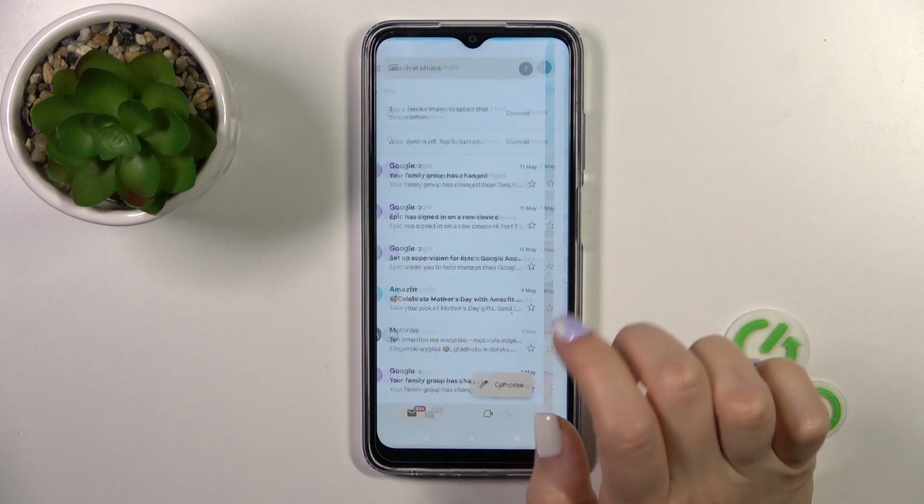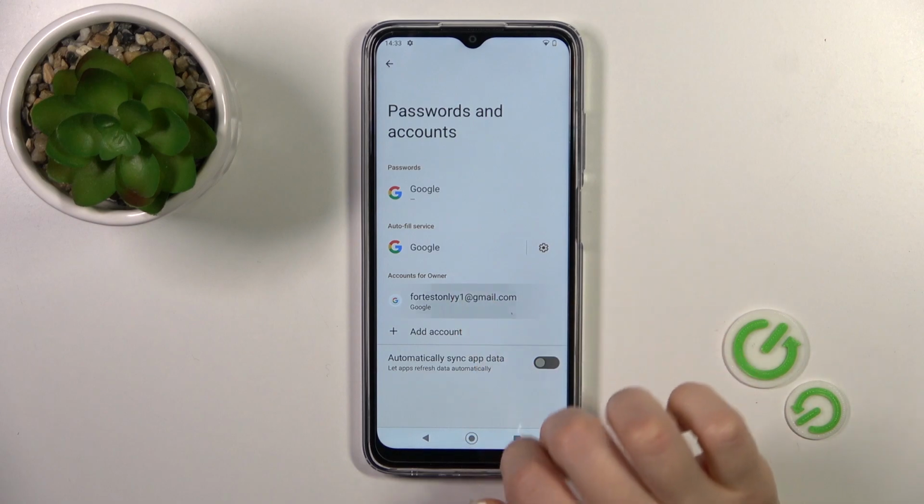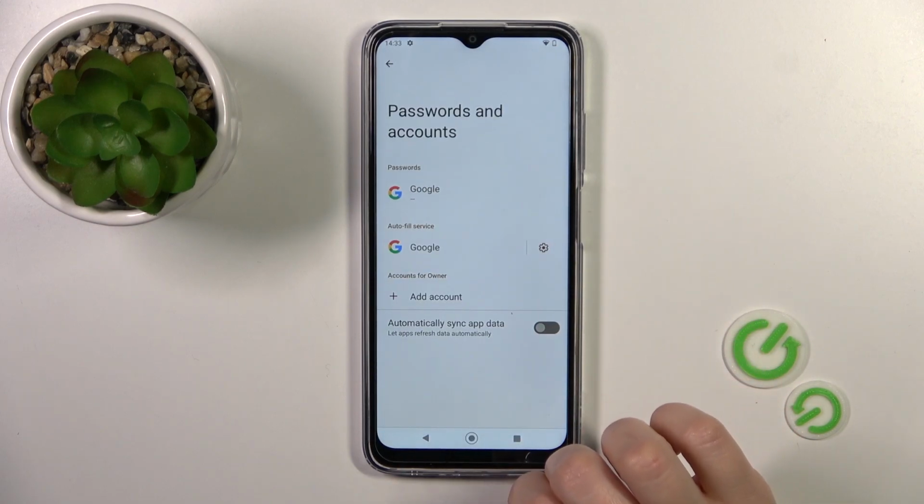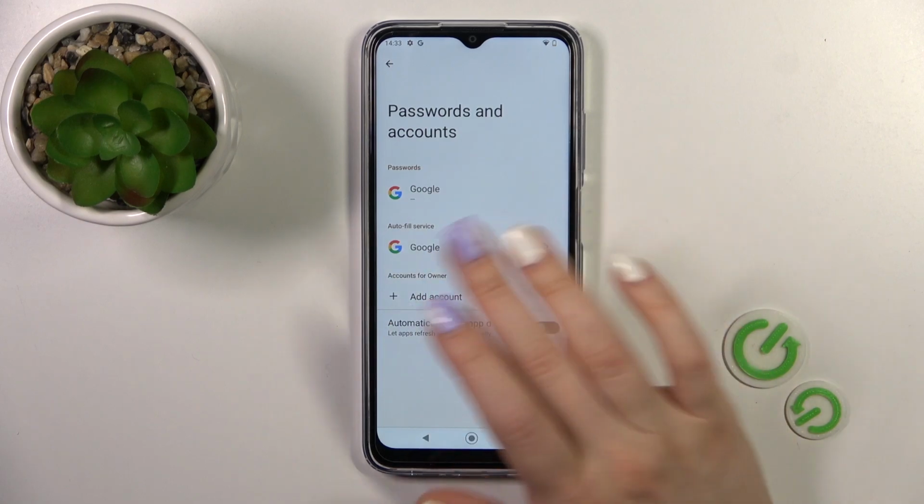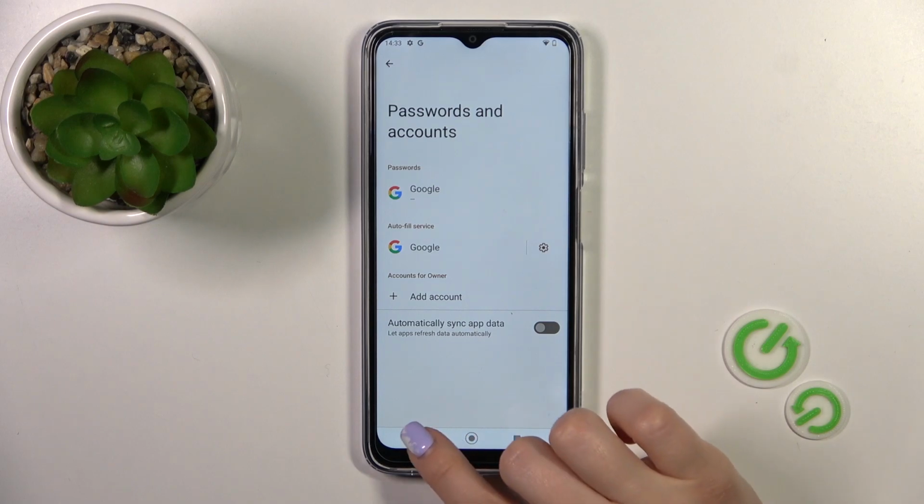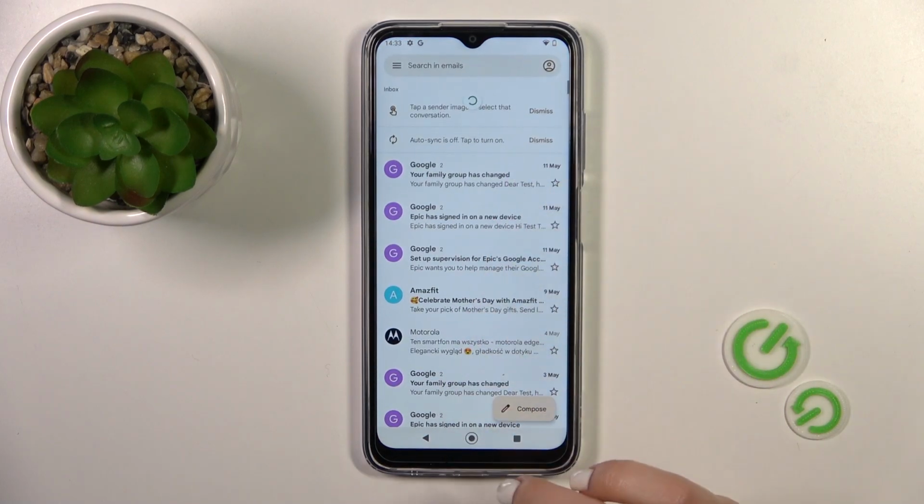And to do that, click to manage accounts on this device, tap to your account and click to remove. Then confirm your action by tap to remove account button, and that's it. We're in Google account settings. We just successfully logged out from Gmail account, so let's go back to the application.